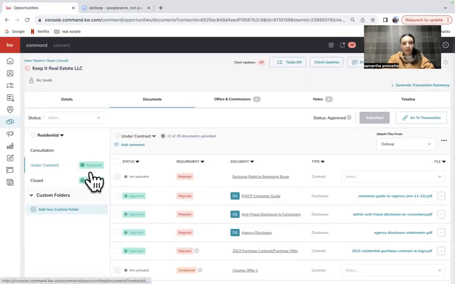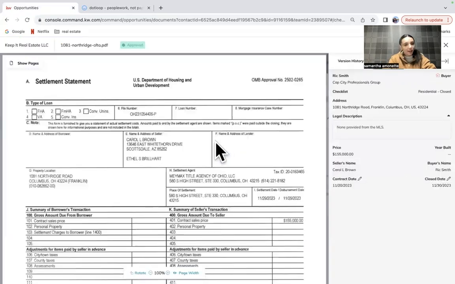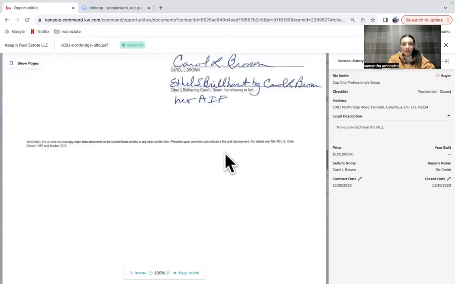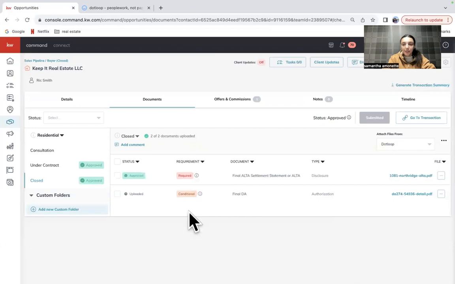After your under contract documents get submitted and approved, and your offer gets approved and accepted, and you go to the closing table and everything is worked out, the next thing you would do is add this required document, which would be your final Alta statement. Basically, all the settlement costs that are split up between the buyer and the seller. You would need that one signed by both the buyer and the seller, and you would put that in Command and resubmit it, and your transaction will be fully closed and you get paid.